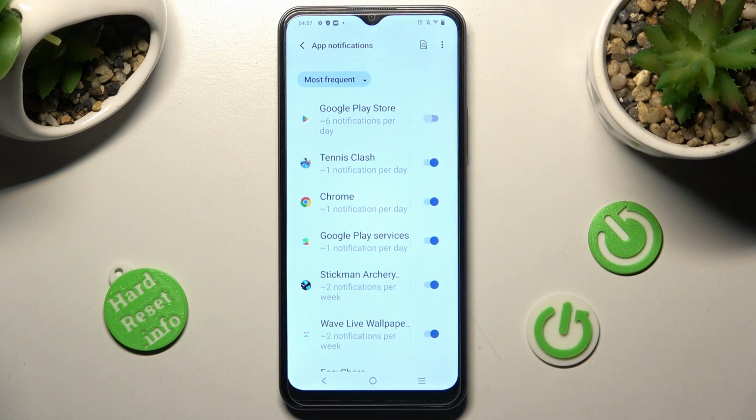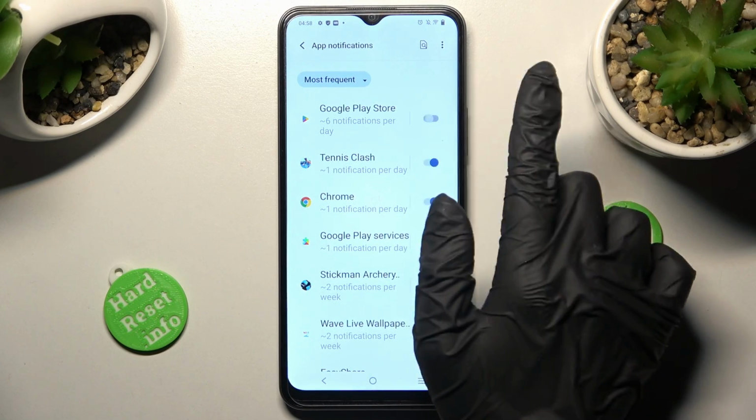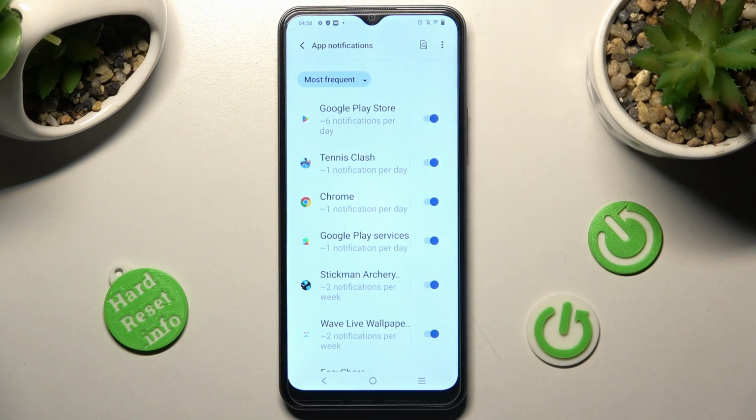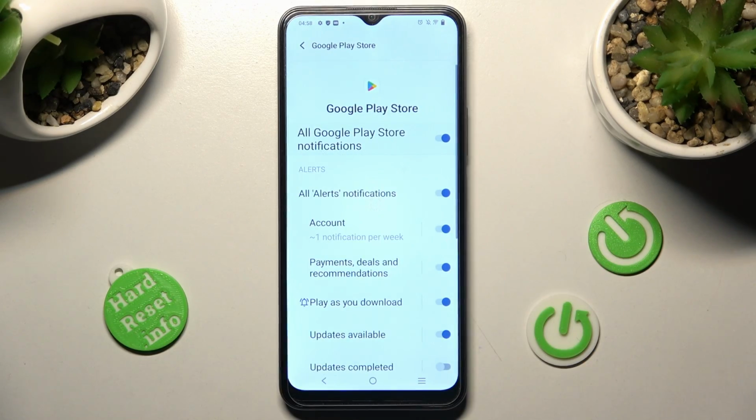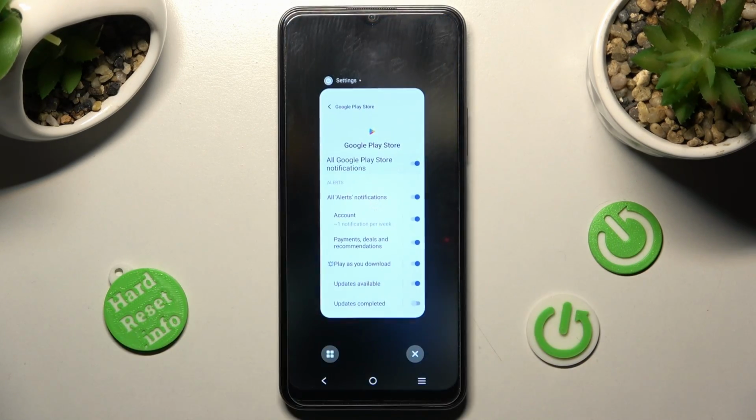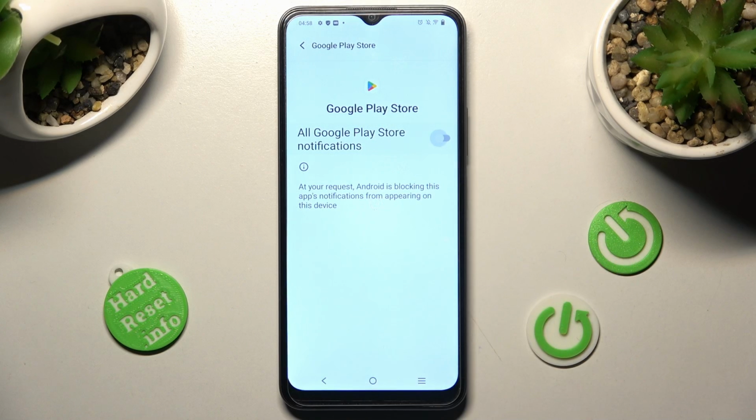As you can see, after clicking on the switcher, all notifications from Play Store are disabled, but you can always enable them by tapping on the same switcher again. If you wish to, you can always click on one of your apps instead and manage all notifications from here.